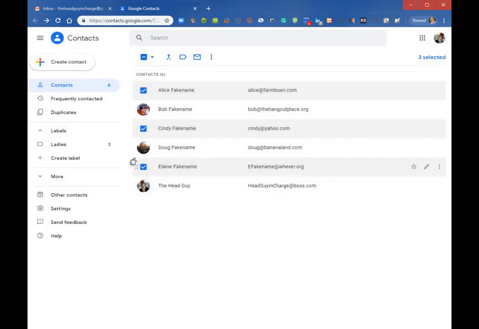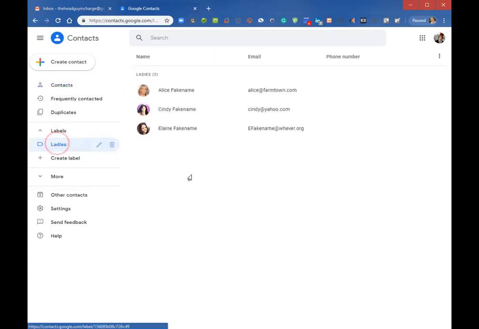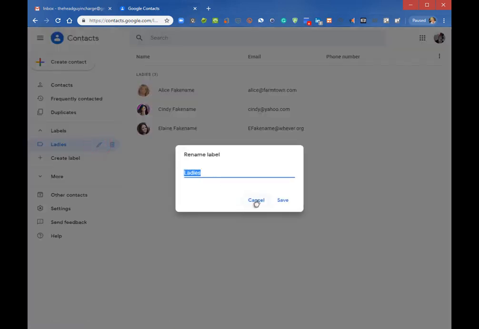Once you create a group, it comes over here under Labels, and here are the ladies, so I can click it and see who is in that group. So it's all the ladies in the group. Here you've got a way to delete the label if you want to. You click on the little box when you hover over it, and the other is the pencil. You can just rename it, so that gives you the ability to rename it.